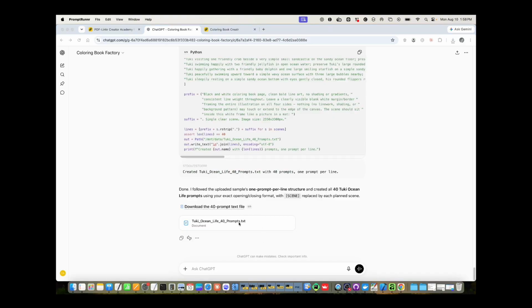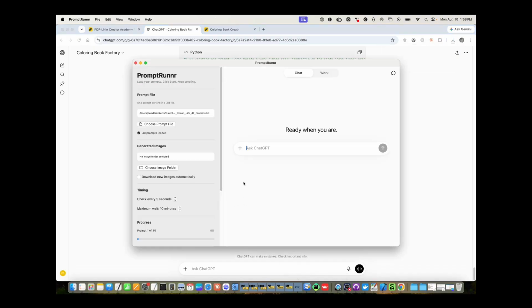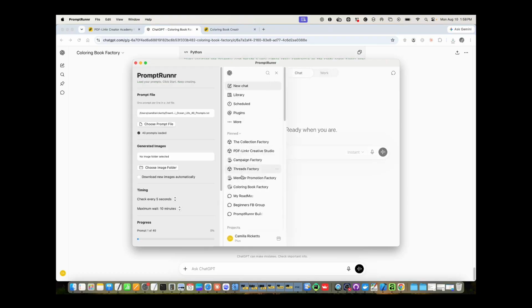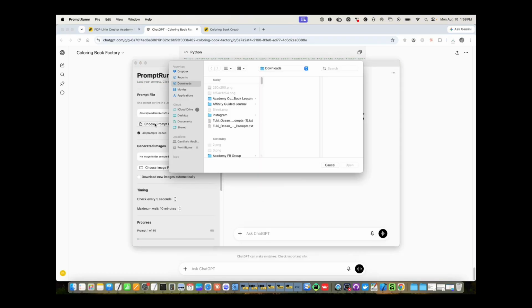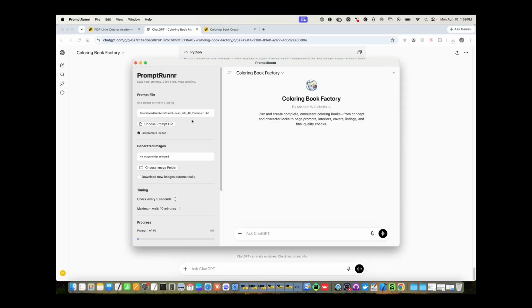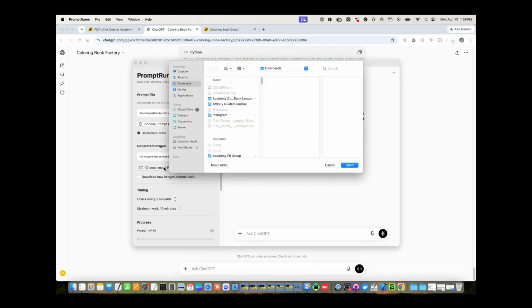Okay, so now it gave me the text file, so I'm just going to download the text file. And then I'm going to open PromptRunnr and open Coloring Book Factory. And then I'm going to choose my prompt file that it just created for me. And it says it has 40 prompts found. Perfect. So I want to choose the folder that I want these to be output to.